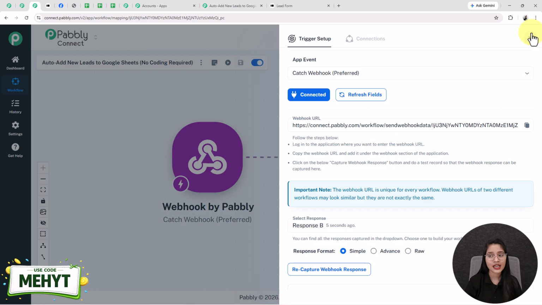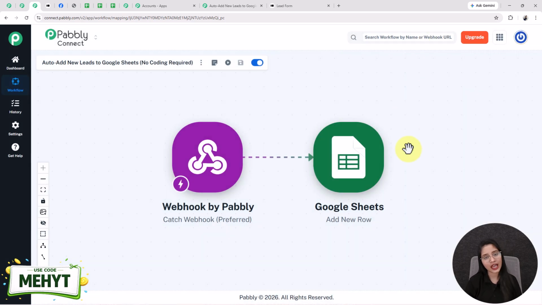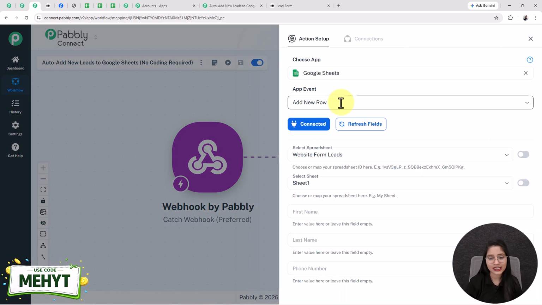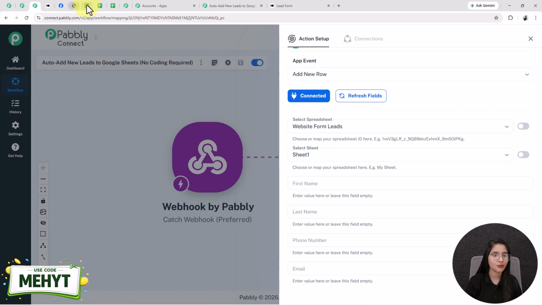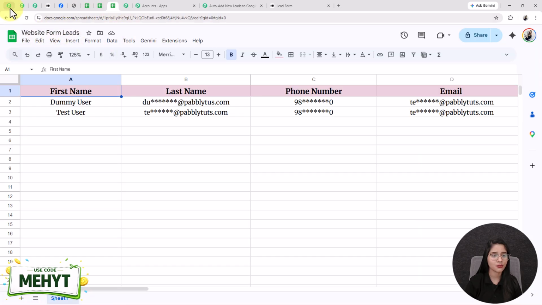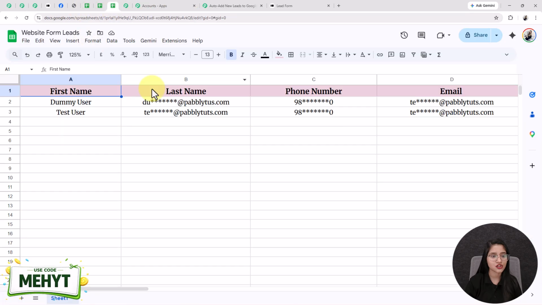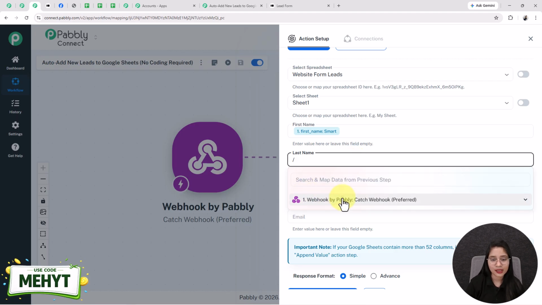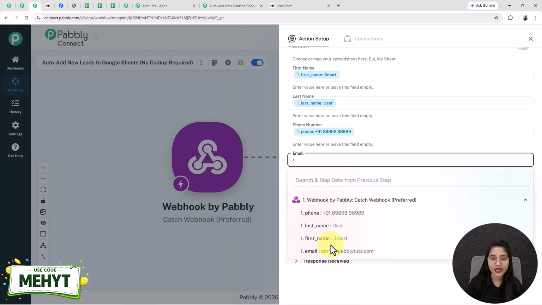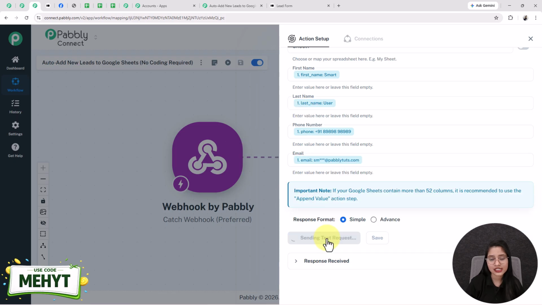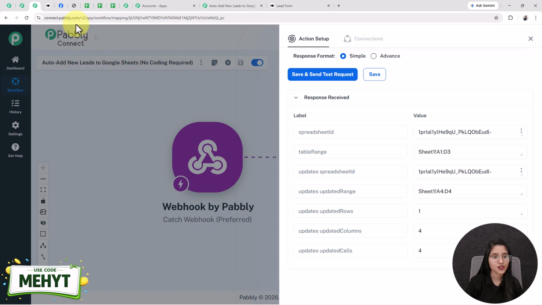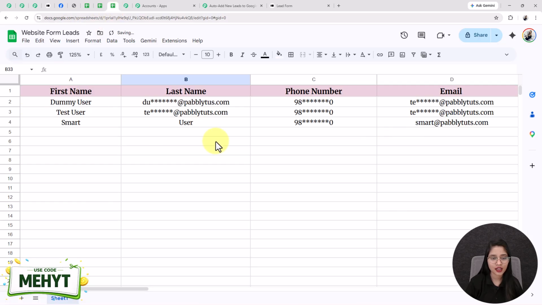After doing this setup, the next application I have selected is the same that we have selected in the two previous workflows, that is the Google Sheet, and the app event is also the same, that is add new row. Spreadsheet is website form leads. See, this is this sheet, website form leads, and once I select the sheet, it will automatically give me all the fields that are mentioned in this sheet. So for you guys, I am again doing the mapping in each of these fields. This makes some more clarity. After mapping all the fields, I am clicking on the save and send test request button. See, I have received the positive response and a new test record is added in the Google Sheet by the name of Smart User, phone number and the email address. So this is the magic of Pabbly Connect.